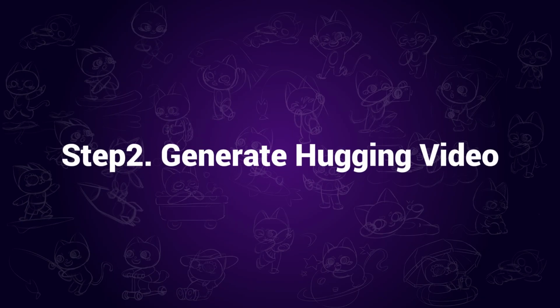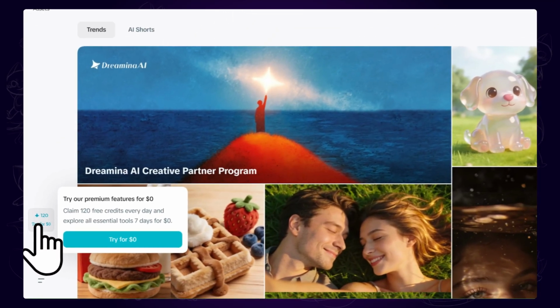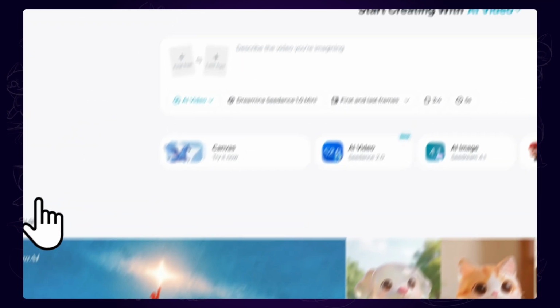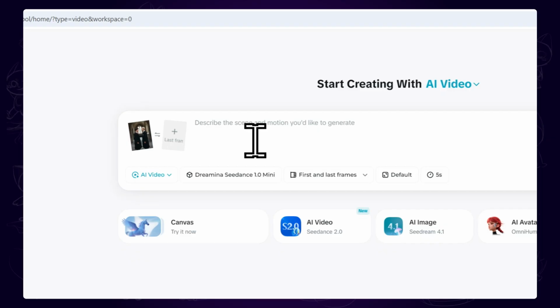Step 2. Generate the hugging video. Next, let's move on to Dream AI. You'll receive 120 free credits every day, which is more than enough. Select AI video, upload the image we just created, and enter a prompt like, "The two characters hug each other."